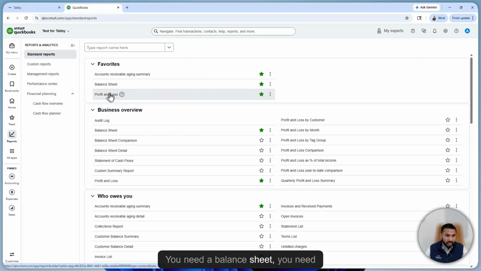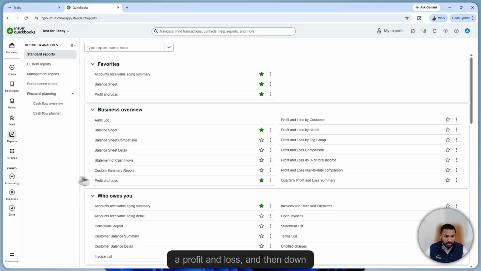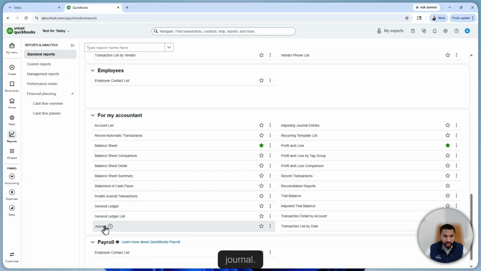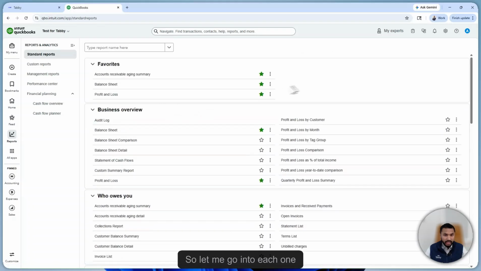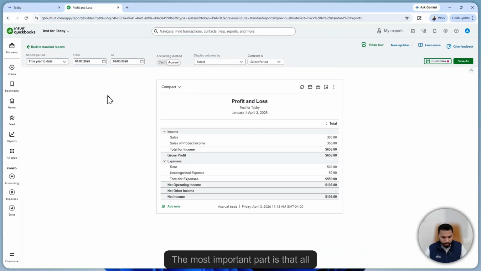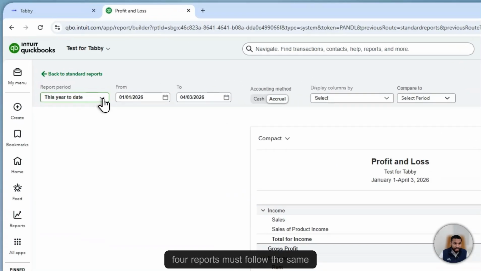You need a balance sheet, you need a profit and loss, and then down under for my accountant, you need a general ledger and you need a journal. So let me go into each one and show you how to download. So click on profit and loss. The most important part is that all 4 reports must follow the same time period.